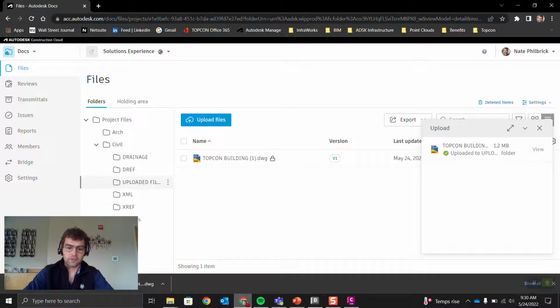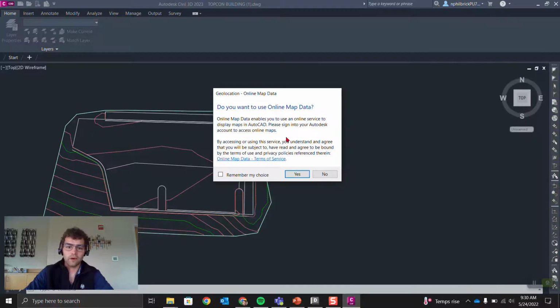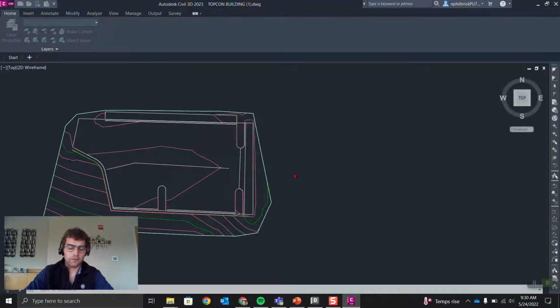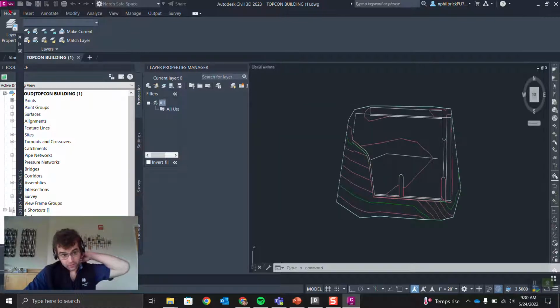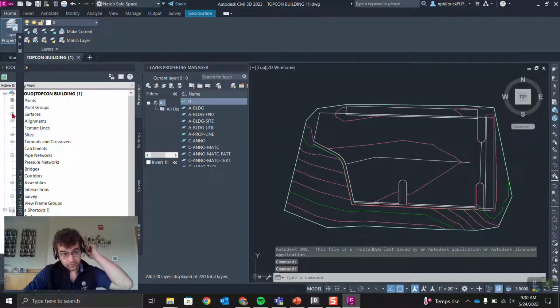Okay, go to the construction cloud. You can see we're now locked out by me. 9:30, matches the time right now. All right, sure, we'll use the online map data. All right, so let's get Civil 3D functional here. And okay, now we have this file open, and let's go to our surfaces right here.